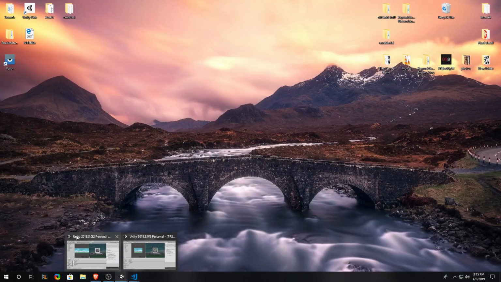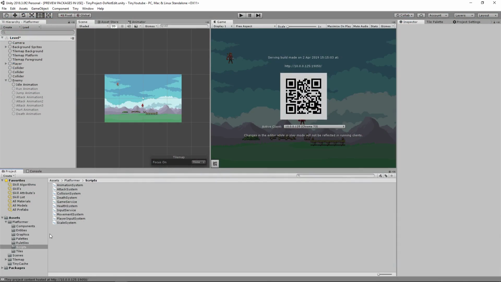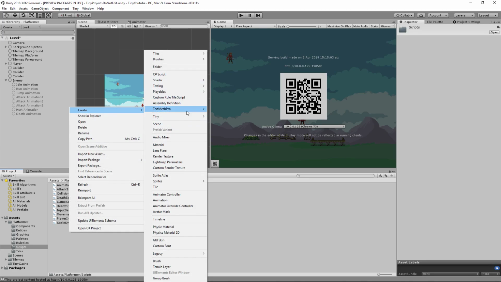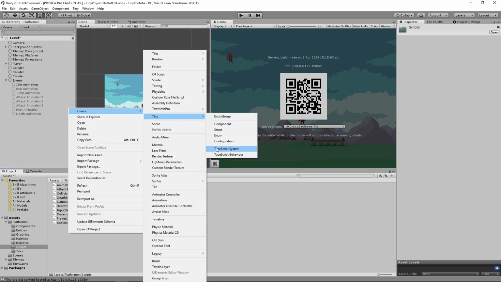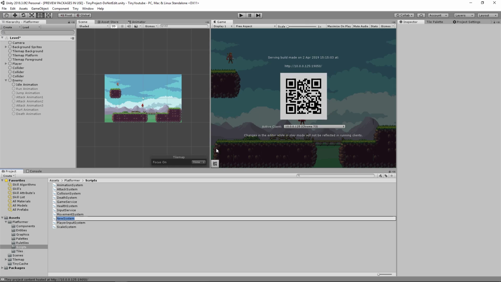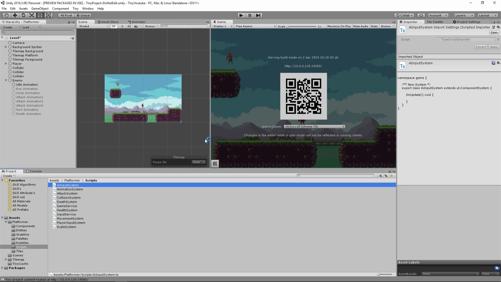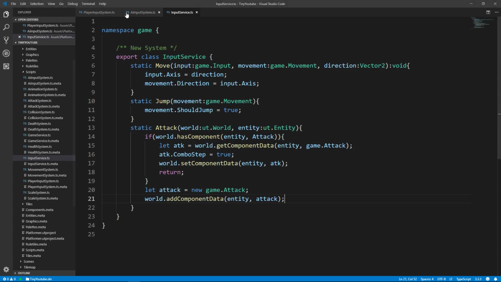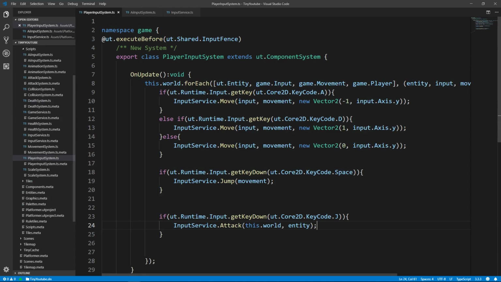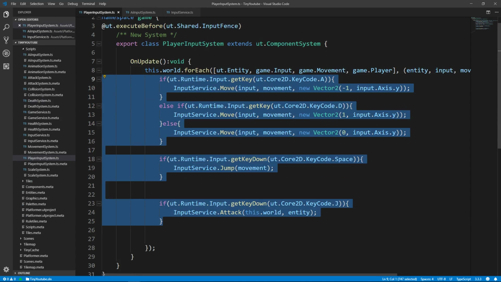Alright, the next thing we'll do is create the AI service or the AI input system. So let's create a new script. We'll call it AI input system. Open that up. And then just to make sure this will work on our AI components, we're just going to copy and paste all of this and just change the keys that are required.